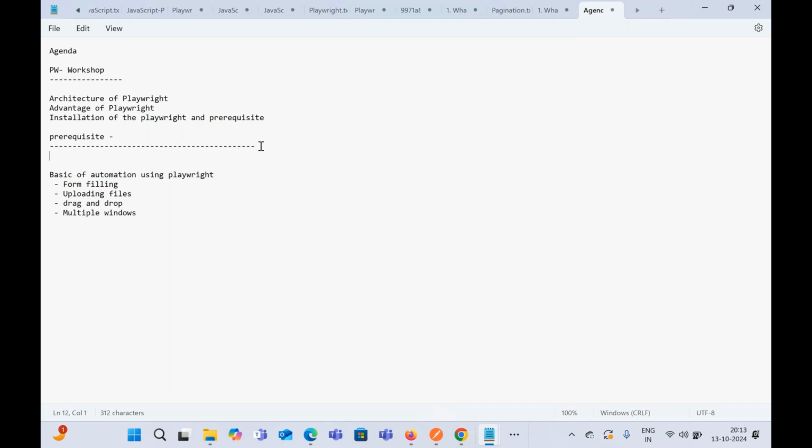Whereas in Playwright, it is again very, very simple. Even a fresher on the very first day, within an hour, will be able to install the complete Playwright setup. The first prerequisite is that we need to have Node.js installed in our system.